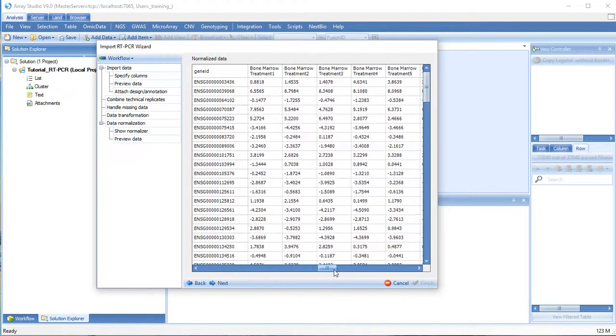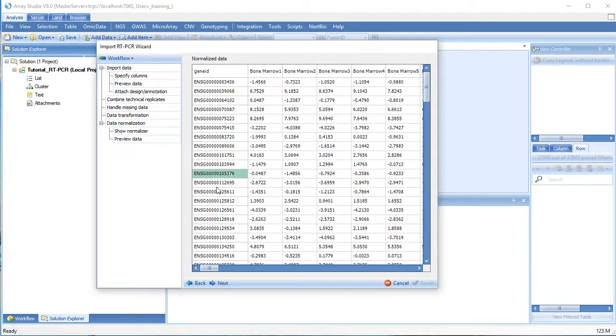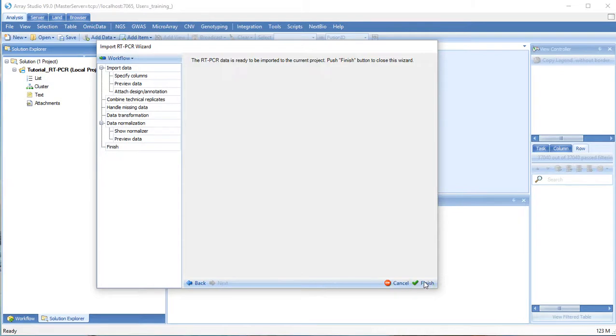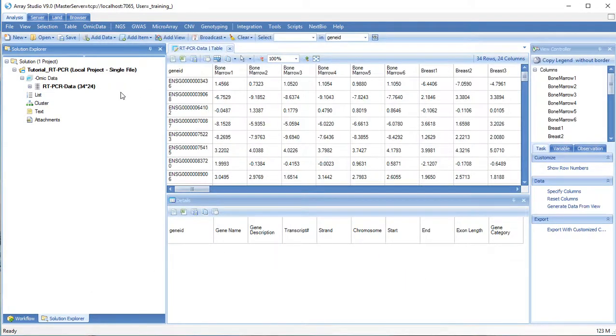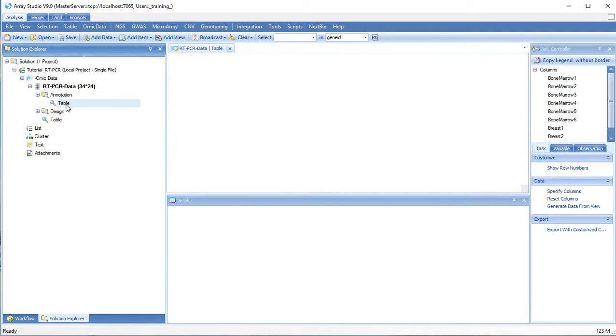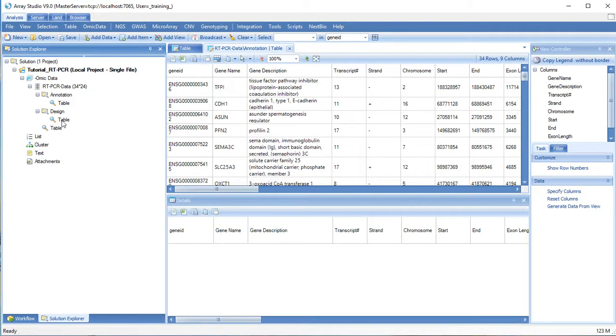Although the data were initially in tall skinny format, they are now in a matrix format, with each gene listed as a row and each sample listed in the columns. Your new data are omic data type. The table contains the values, and metadata are attached as annotation and design tables.